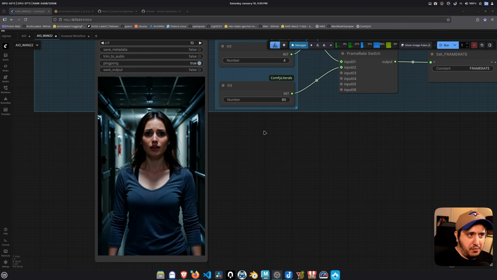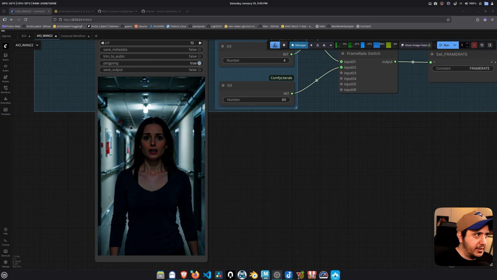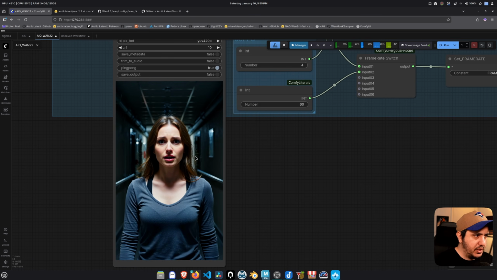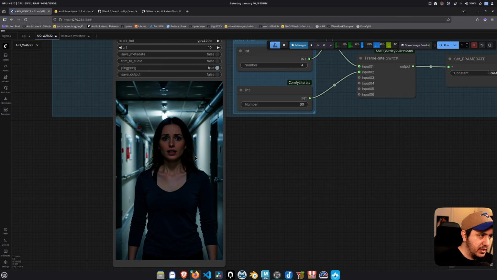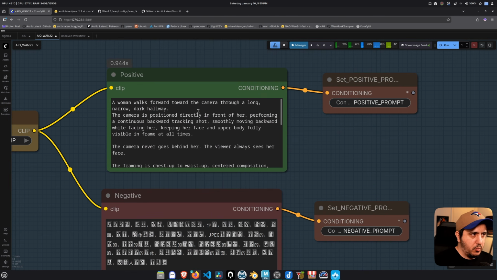Okay, now we have a video with our standard K-sampler, and it is looking great in my opinion. And this is the before post-processing and interpolation. As you can see, the video is looping and it is not as smooth as it could be, and it is very normal. It is 16 frames per second, and the prompt I used is: a woman walks forward toward the camera through a long, narrow, dark hallway. The camera is positioned directly in front of her. It is very important to create a prompt that defines your camera movements, like the camera is positioned directly in front of her, performing a continuous backward tracking shot, smoothly moving back.